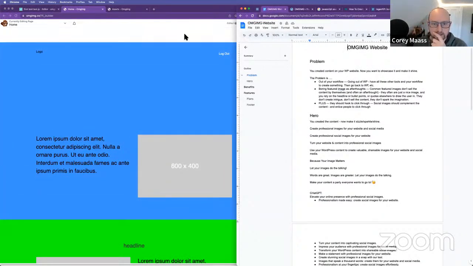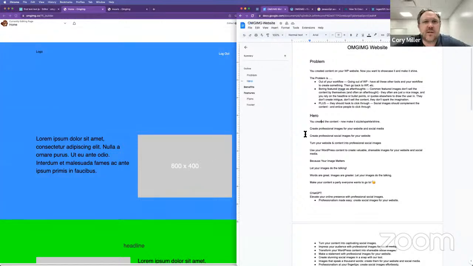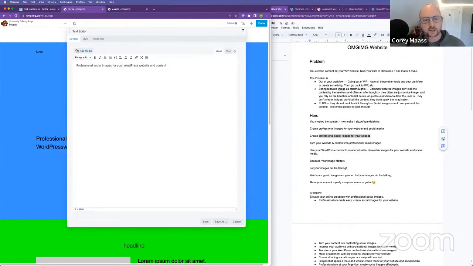So words on the right. What's the first one we want to go with? What I figure is this on the left will be a product shot. Sure. Let me find the doc you're looking at. Website. Got it. Okay, cool. What about professional social images for your website and content? For your WordPress website. I always like to put in WordPress right up front so that people aren't like, I'm on Wix, why can't I use this?